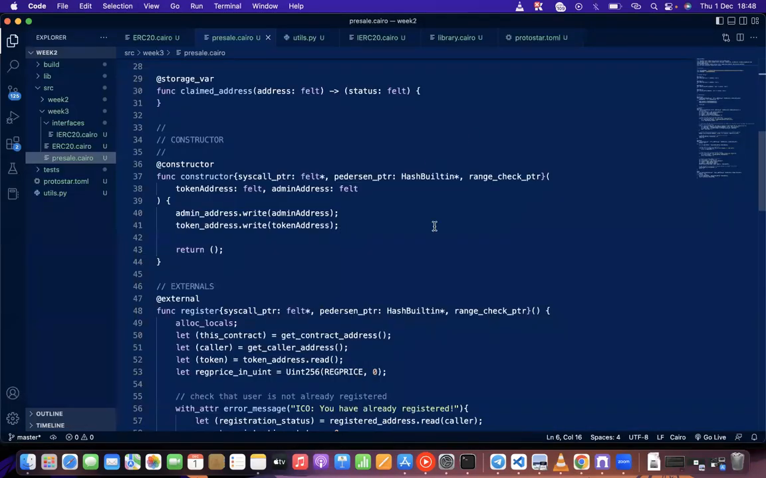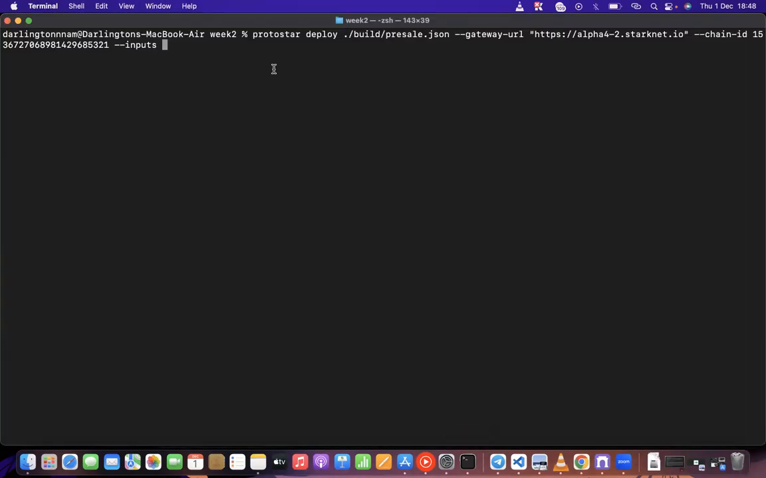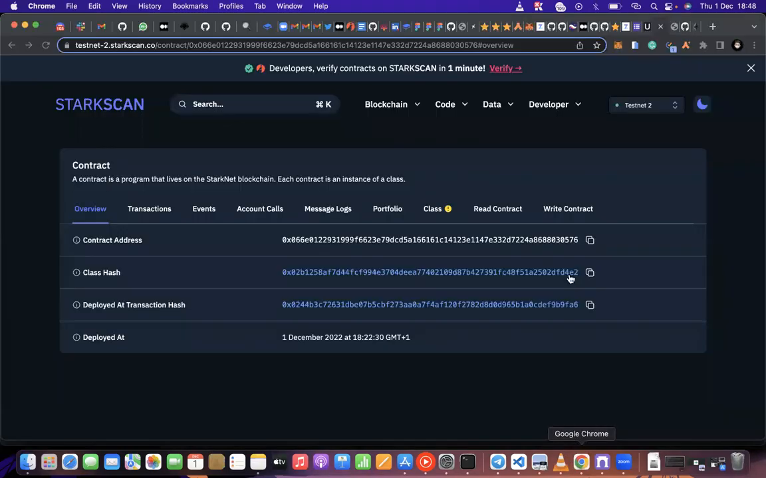After getting that, we're going to paste it here. The second thing is the admin address. The admin address is this guy here. The guy who has the token.